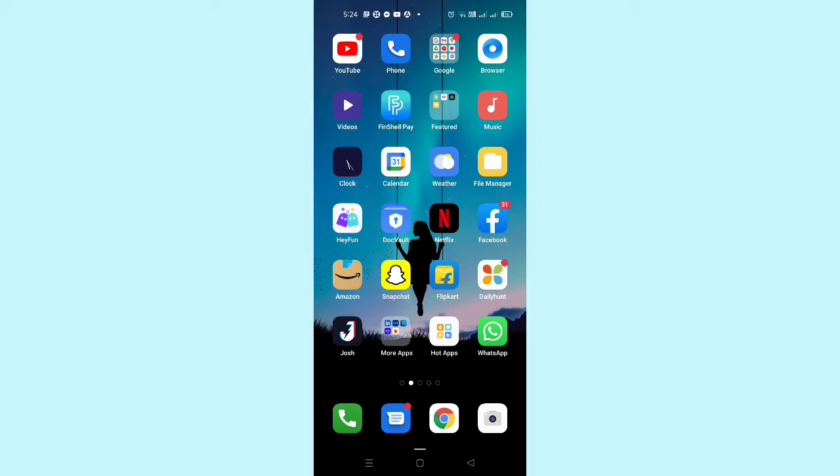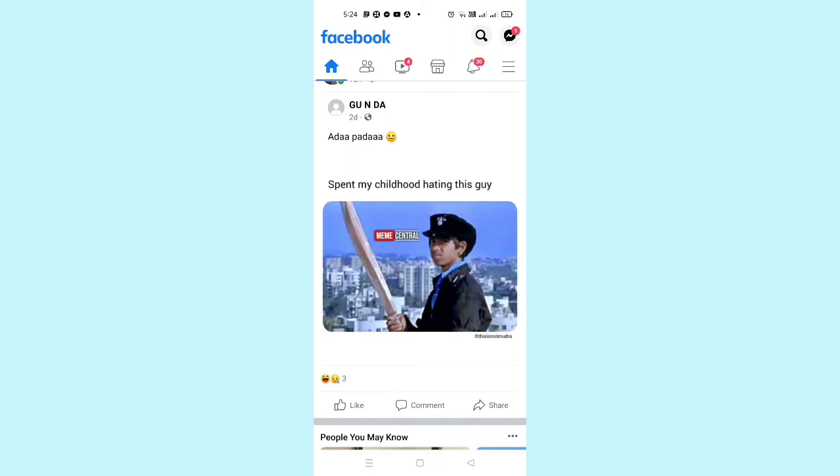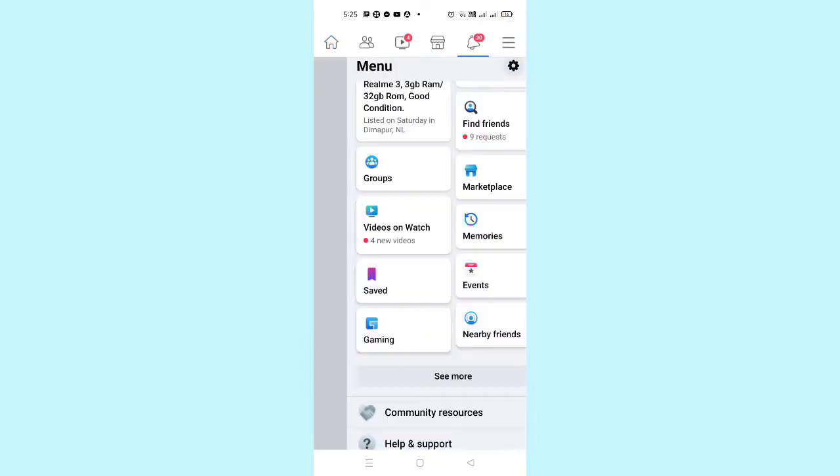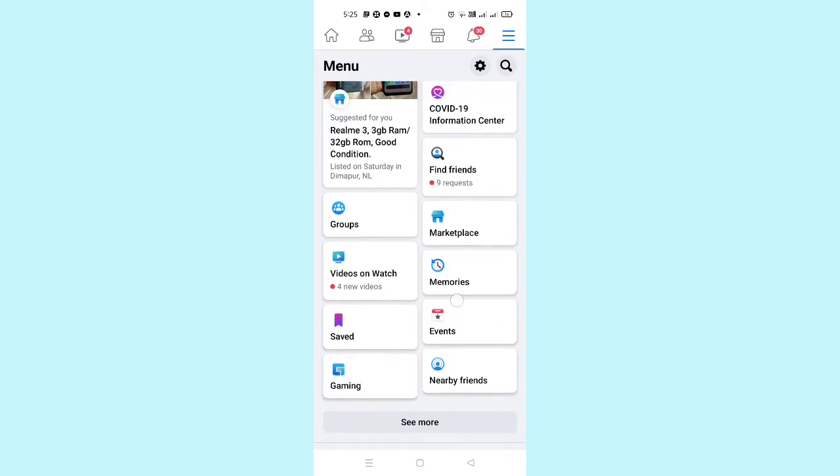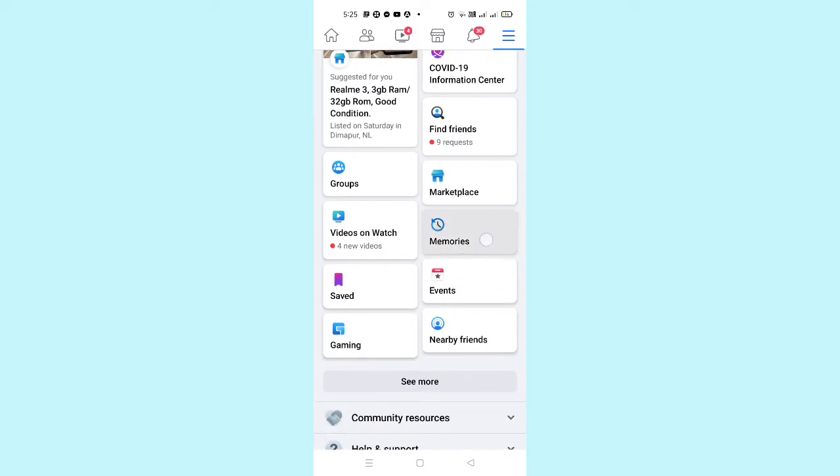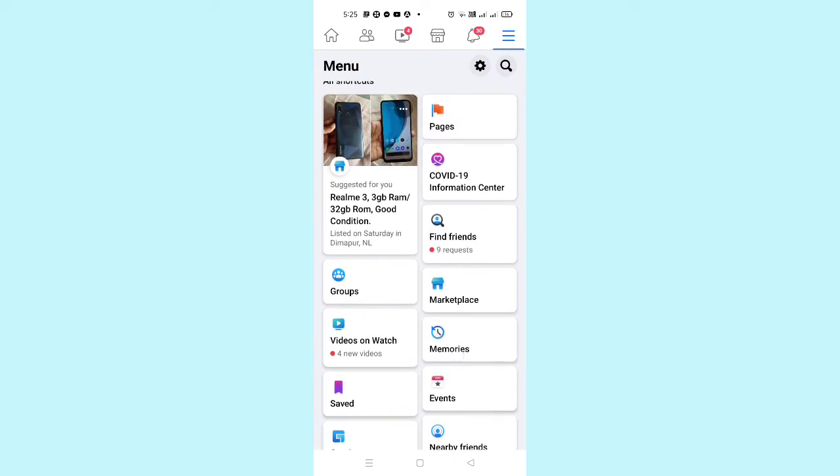So guys, let us go to Facebook, and then after going to Facebook, here you have to click on these 3 dashes on the top right corner. Simply tap on this, and then here on the menu you will find one option. You have to search for one option, that is pages. You can see Pages here, or either here you will get one option. This is Pages. Simply go to Pages.